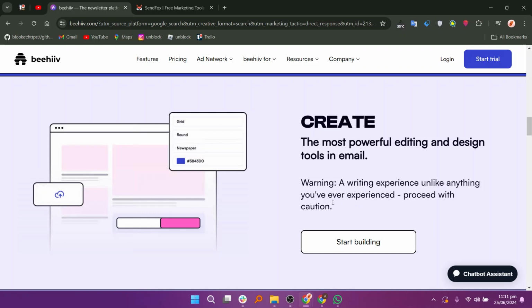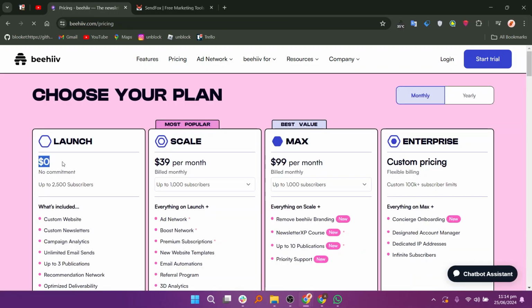If we talk about Beehiiv plans and their prices, first we have the launch plan, which is free. The scale plan at $39 and the max plan at $99 per month. There is also custom pricing available.